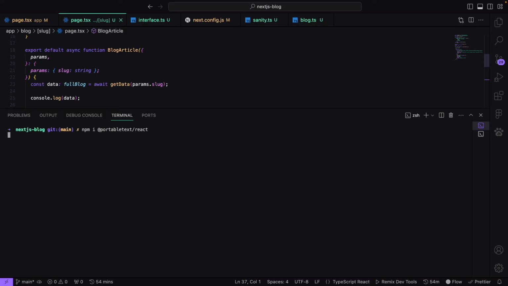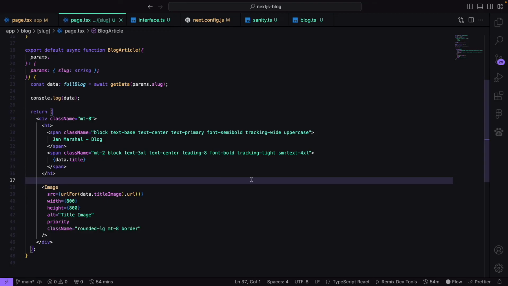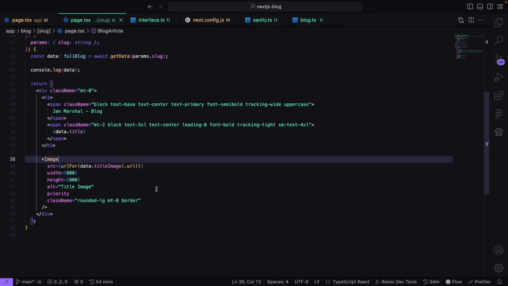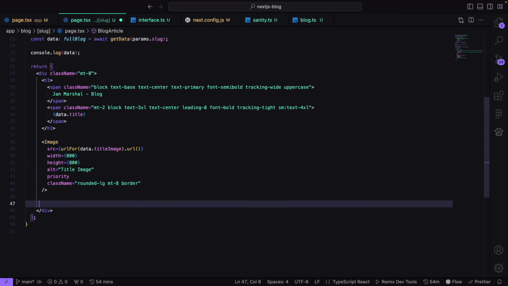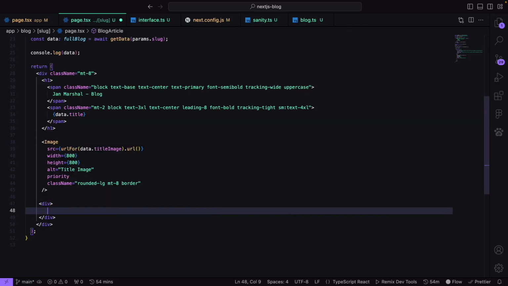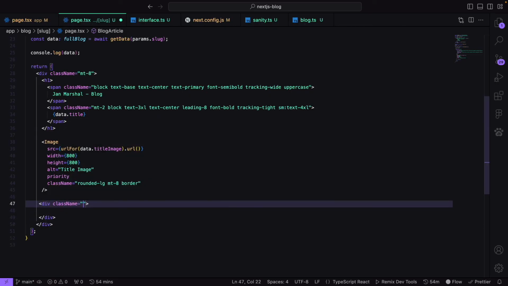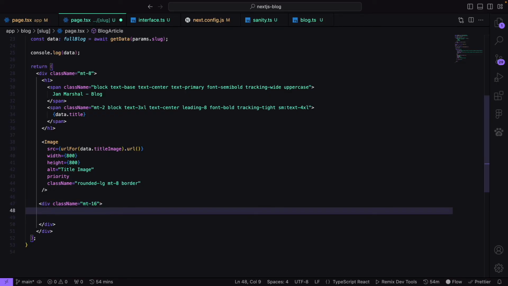With this, I install this package right here, and then we can sanitize the content from Sanity. So I've now installed that, and now we can actually use that. Under my image component, let me create a div element and give it a class name of margin top 16 for now. I will add more class names later, but for now I want to show my content.